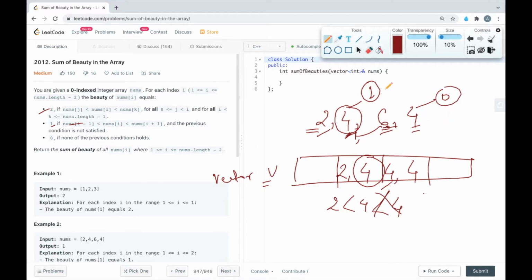So if we sum these two beauties, that is 1 plus 0, we have to return this beauty as 1. So in this case, the beauty of the complete array will be equal to 1. So this way we can solve the problem. So let's code this in C++.